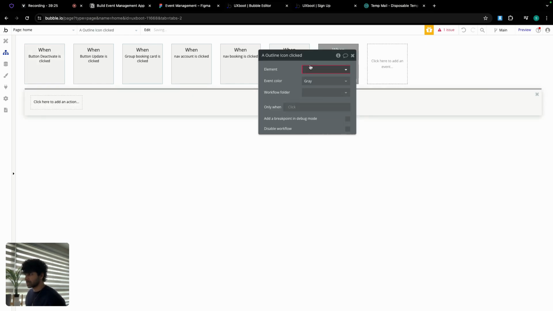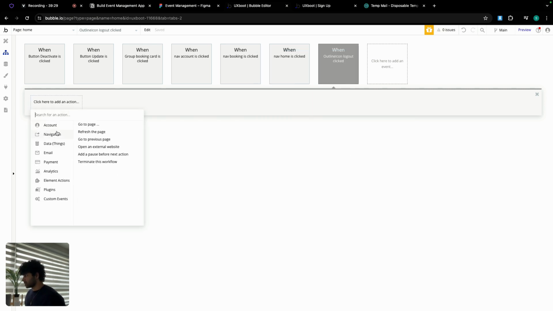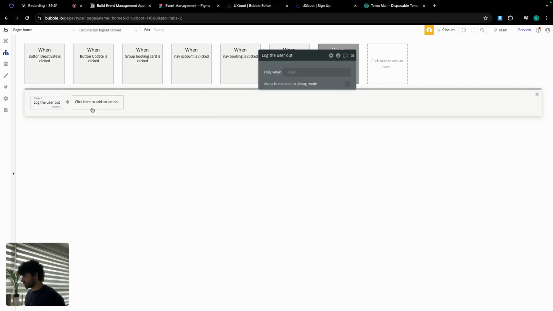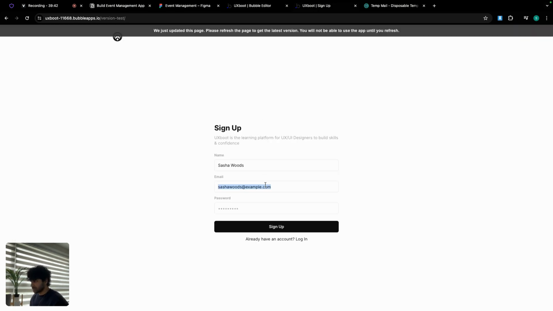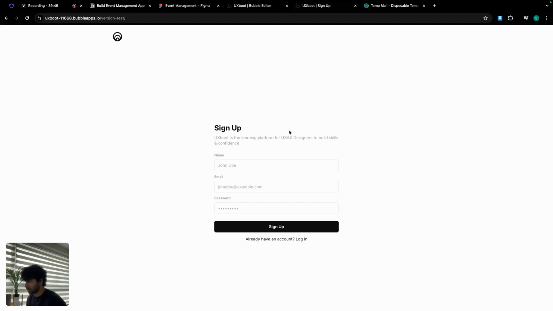Outline icon is clicked. This is going to be outline icon log out. Just going to log the user out. Navigate him to the login page. Where's the login page? There's the login page. All right. I'm just going to copy this email ID and let's refresh this. Let's start this again. Let's onboard Sasha.